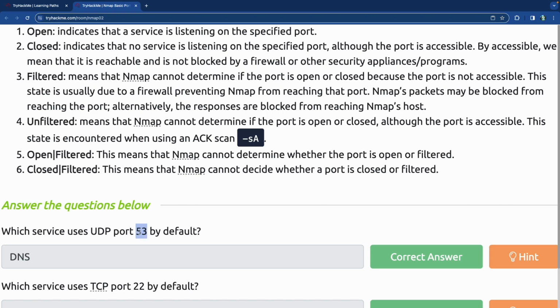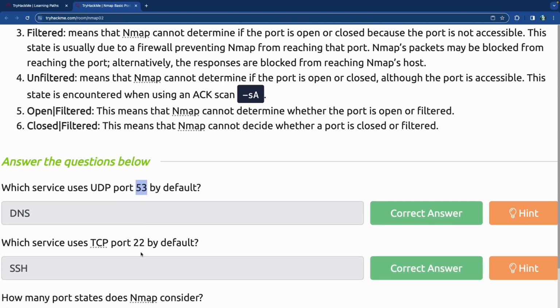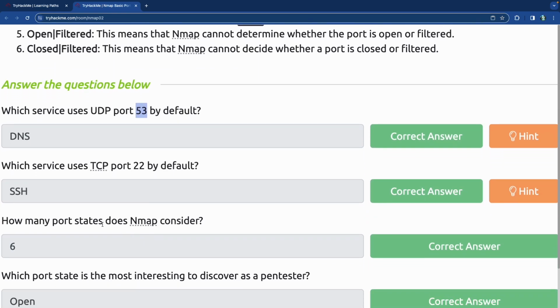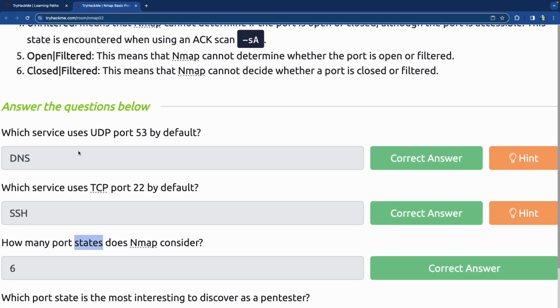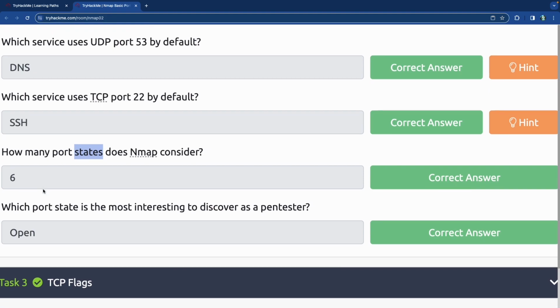UDP port 53 belongs to DNS, and this is another one of those default things. So 53 is DNS, 22 is SSH. How many port states does Nmap consider? And we have them right here. So these are the 6 different states that it considers.